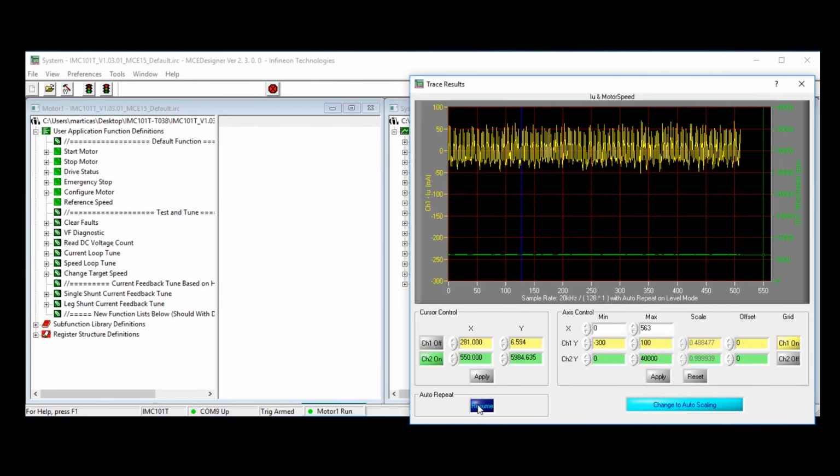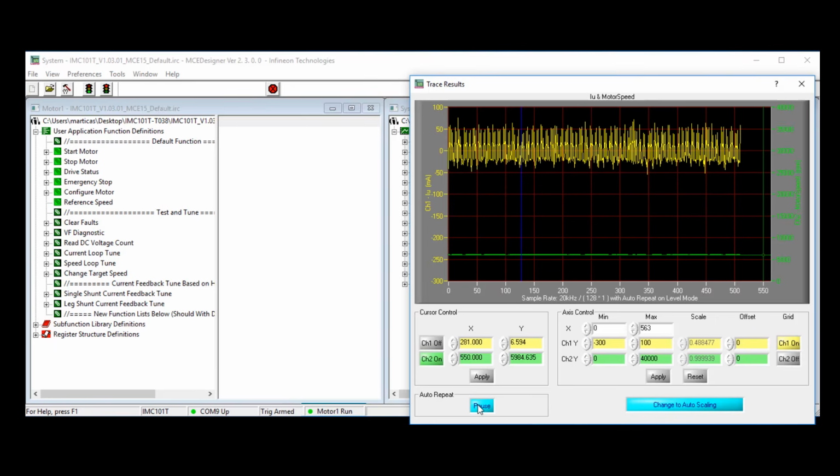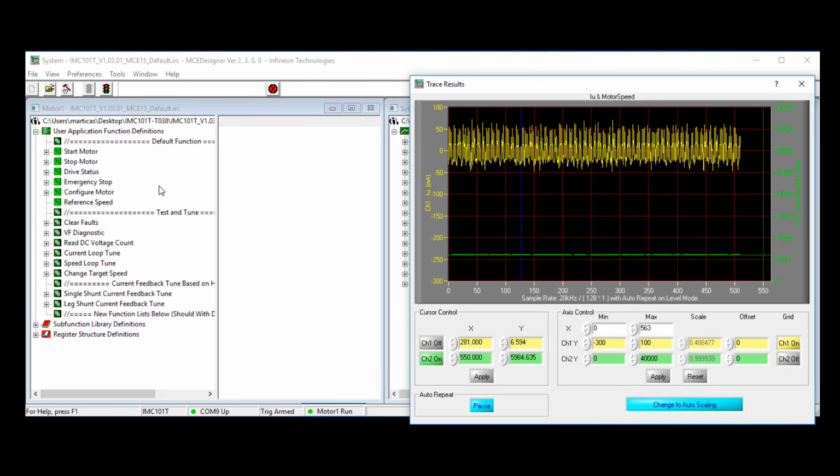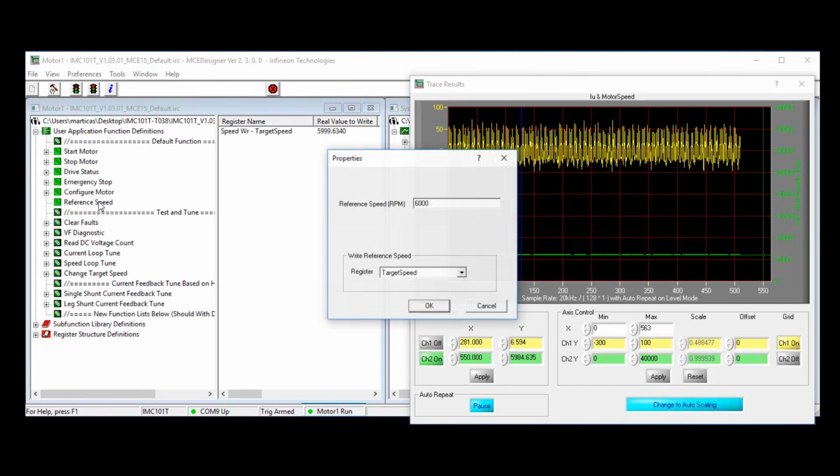So now that we know how to use the real-time trace graphs, let's attempt to tune the motor speed up as one example of how you can use MCEDesigner to tune and debug your motor drive. First, let's see the motor's acceleration behavior. This can be done by double-clicking the reference speed in the Motor 1 window. Here I'll set the new target speed to 16,000 RPMs and click OK.